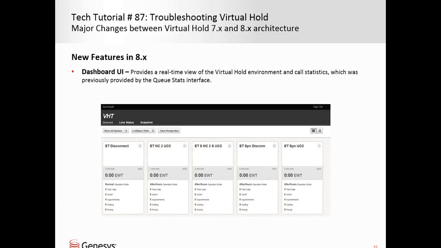Dashboards provide a real-time view of VirtualHold environment and call statistics. Dashboards present the same information that had been available previously in QStats interface, but is now easier to understand and faster to navigate. Dashboards also provide the ability to create as many perspectives as you like. This allows easy switching between groups of queues that you care most about.